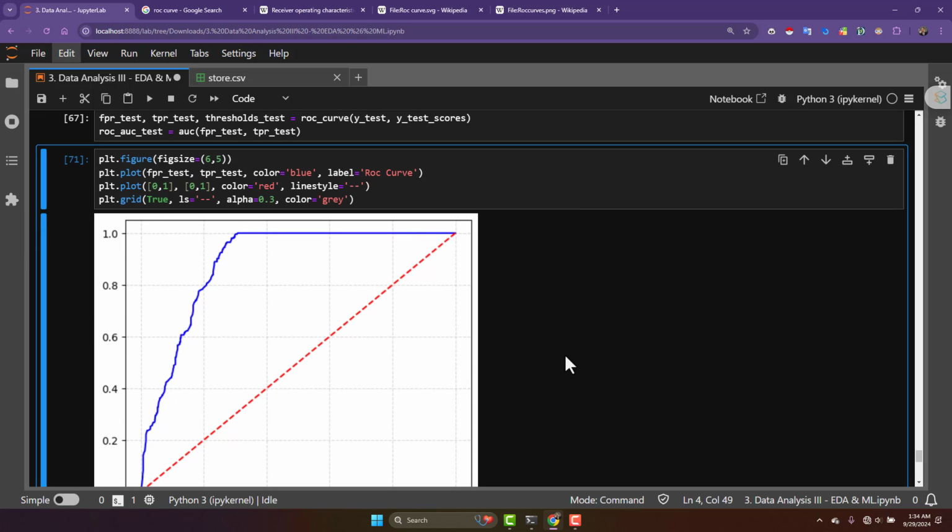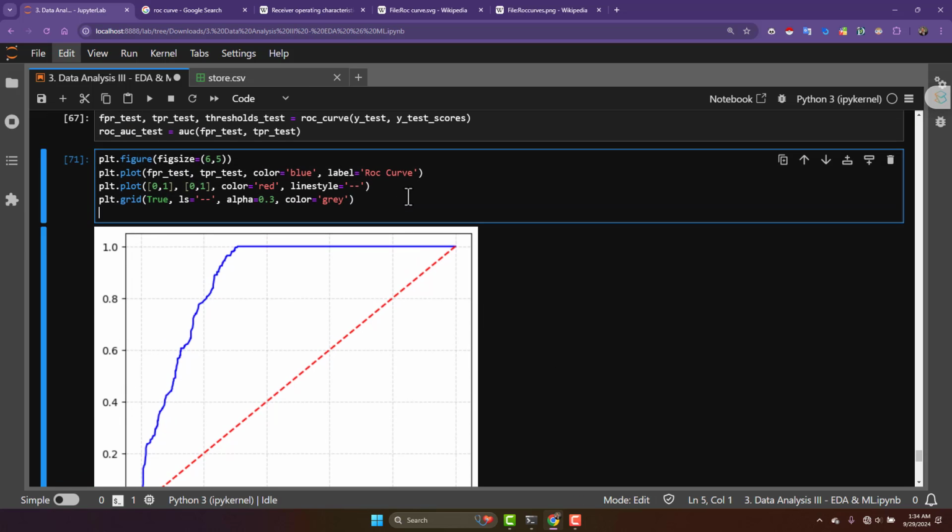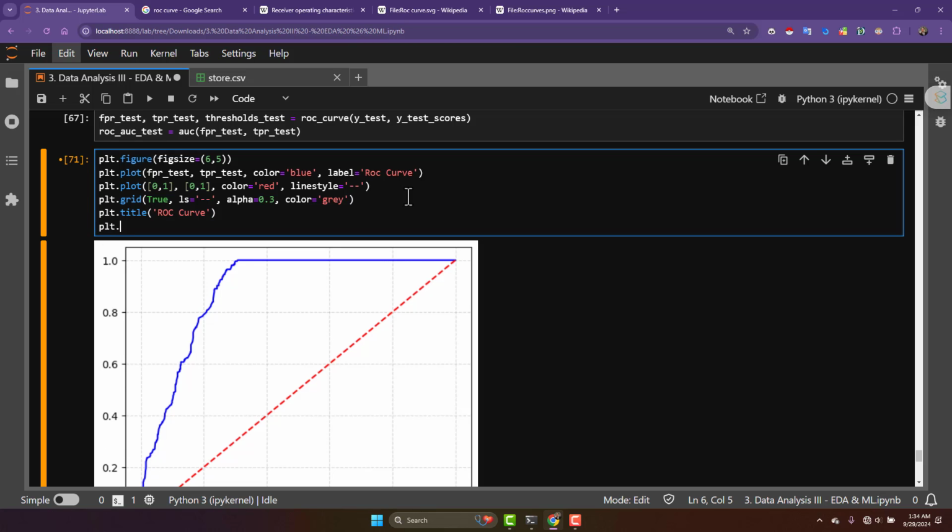Now you can see those are our grid lines. And now I need to give a title. Let's say plt.title. The title will be something like ROC curve, right? And plt.xlabel, that will be false positive rate.